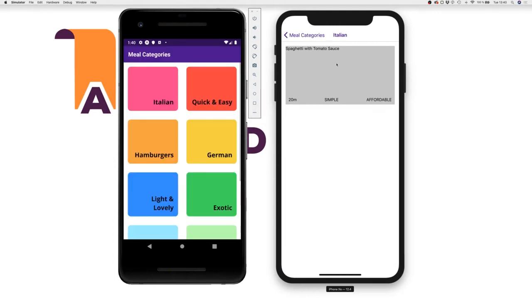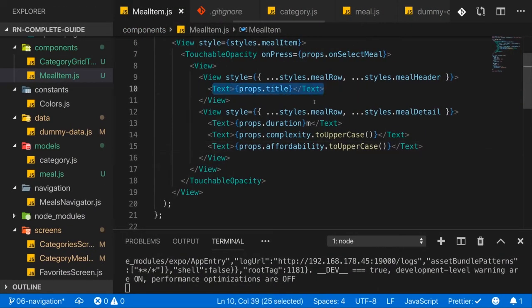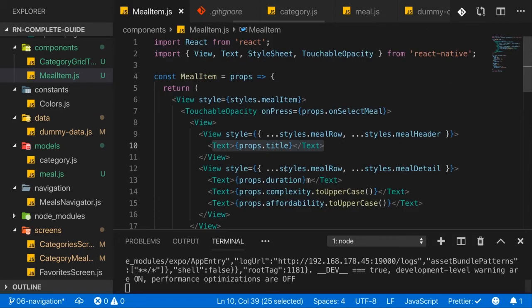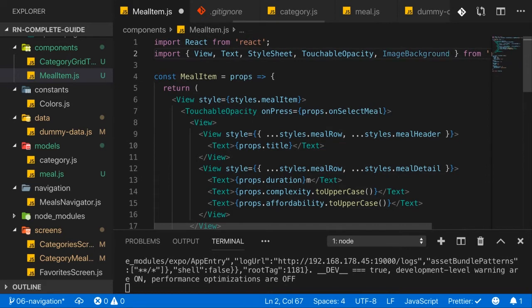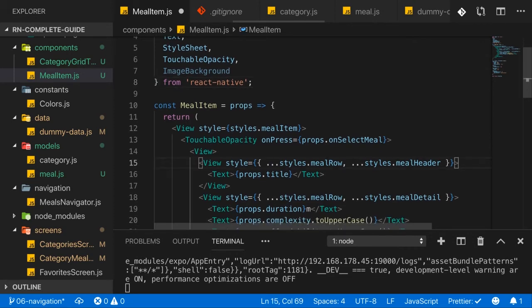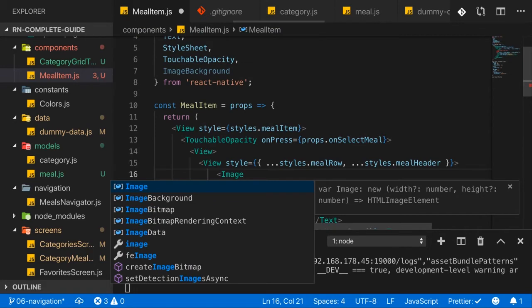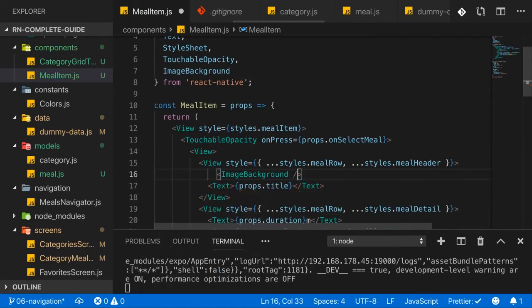And let's now add a background image above. For this, we want to have a background image behind this title text. And thankfully, React Native makes adding such a background image really, really simple. React Native ships with a built-in component, the ImageBackground component, which we can use to render an image in the background, as you would imagine by the name. You add it before the component behind which you want to add it. So here I add ImageBackground.